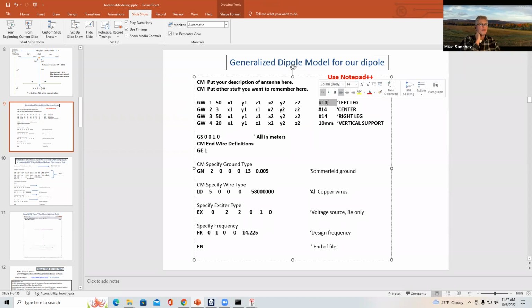You always have to specify a radius, and there's multiple ways to do that. It's hard to figure out how many different ways there are, but these two have worked for me. And then the GS card is a card that I usually don't use.